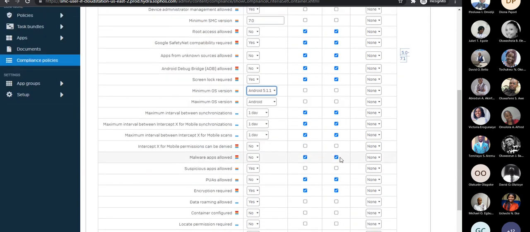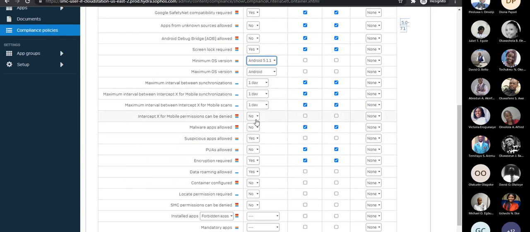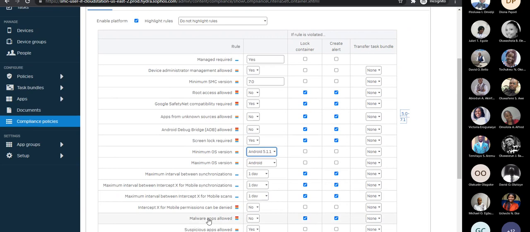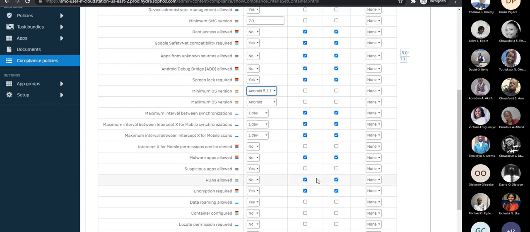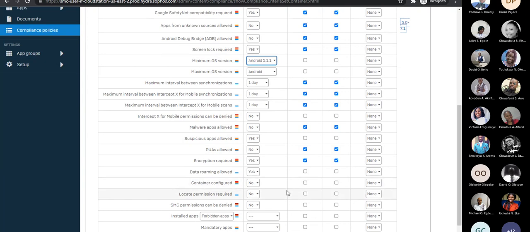So there are also other settings here. Maybe malware applications are allowed. This setting is no. So if it is violated, that means if there are malware applications, it should lock the container. It will lock the container and then create an alert for you as an administrator. You also have other settings there, like potentially unwanted applications. You want them not allowed also. The rule against it is: lock the container, that's the Sophos container on the mobile phone, so that nobody is going to have access to the container, and also create an alert.